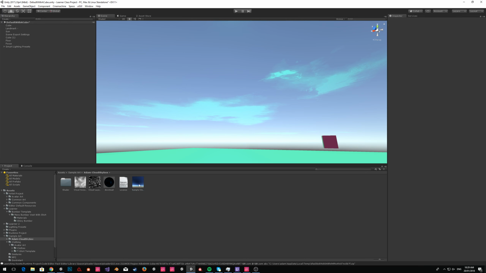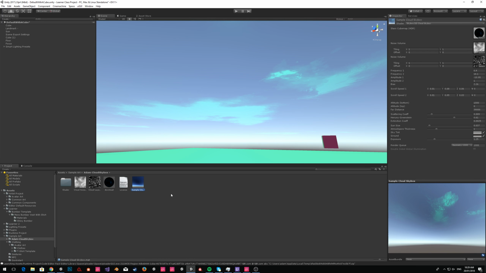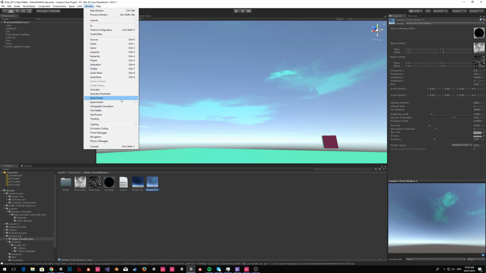Now, I recommend that when you make changes to one of these, just duplicate it first. That's because if we import an updated version of the editor pack that we provide, it will get overwritten. So it's best if you just duplicate it first, and then we can make our changes to the copy.